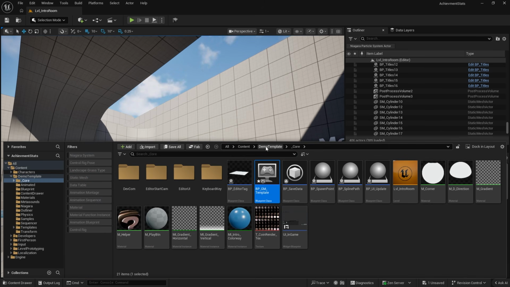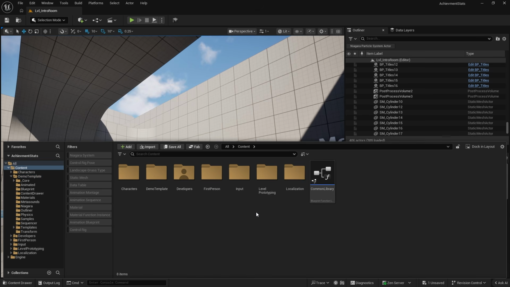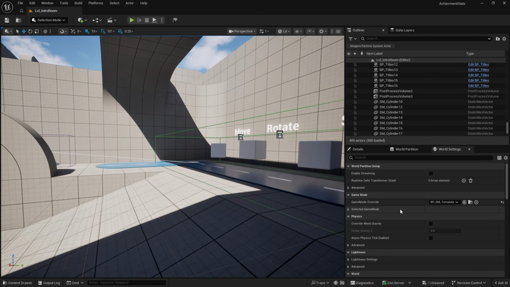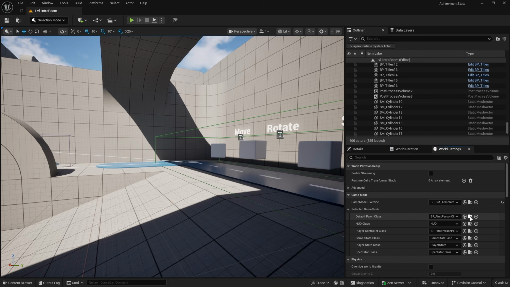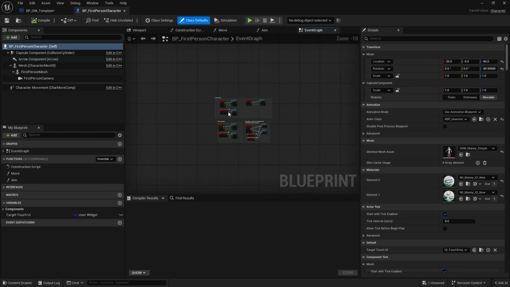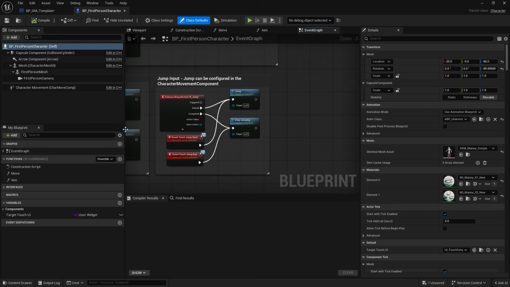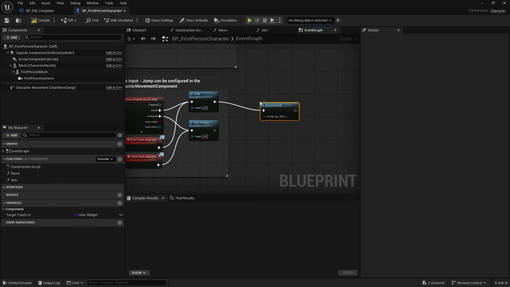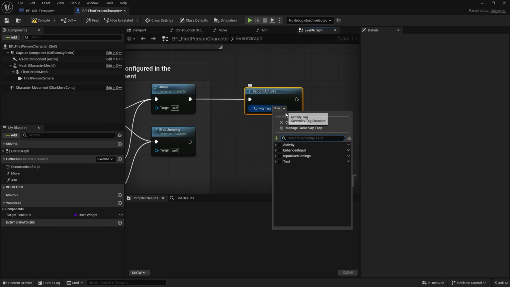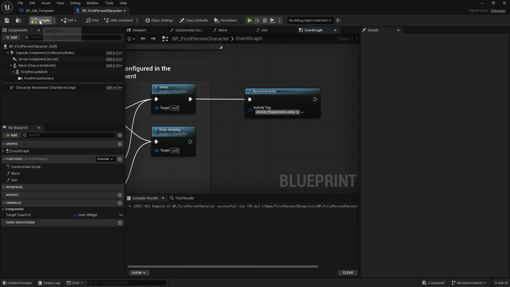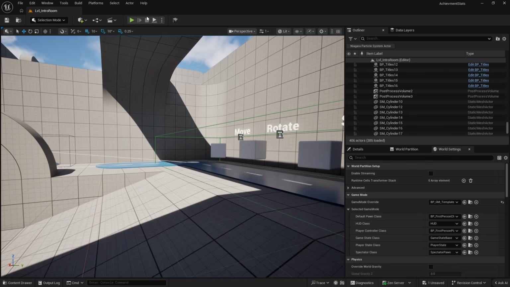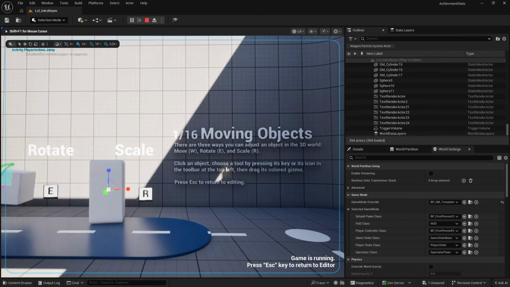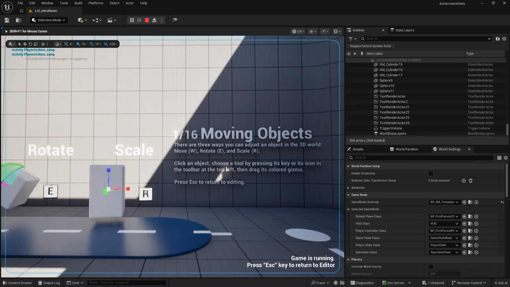So let's go into the player character. So I'm going to go into the first person character and we'll look for the jump. Here it is. And we'll record activity and choose the activity, player actions, jump. So now every time I jump, we get an activity being recorded.